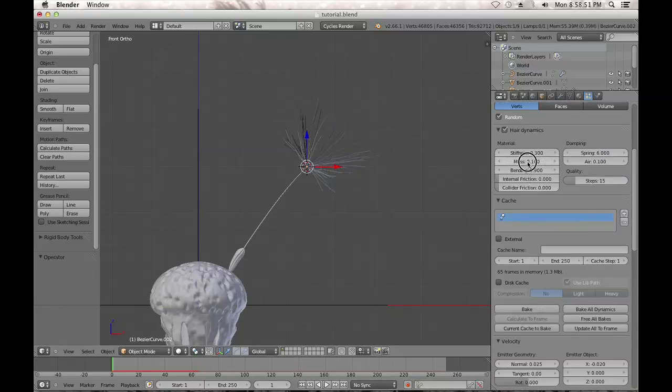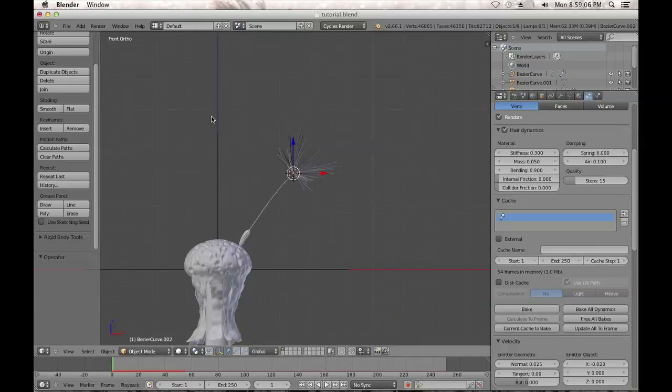You might want to turn the mass down a little bit and see if that works. Yeah, that's a little better. Okay, that's working okay. So you can play with those settings, but I'm gonna move on.